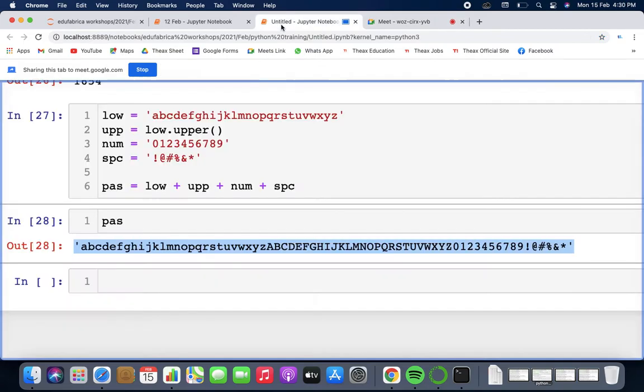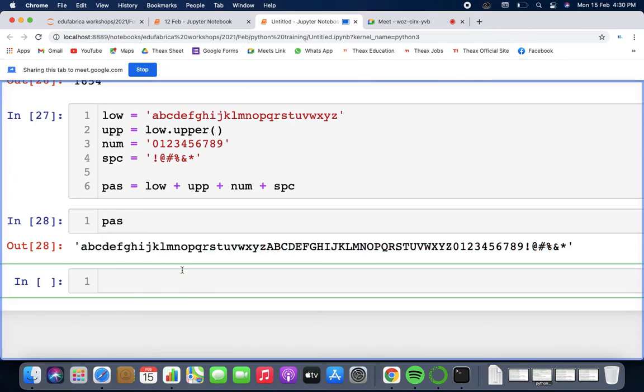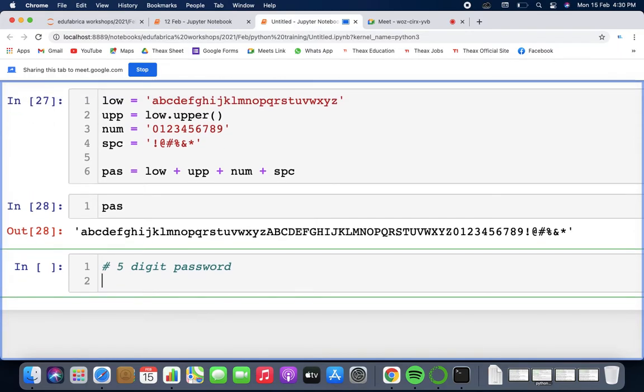So now the term is that if we want to create a 5-digit password, a random 5-digit password is being required. How will we be making it now? The first thing is you also require an empty string, something like this. Or you can say this is going to be a password, but not defining any variables, just keep it like this, an empty string.